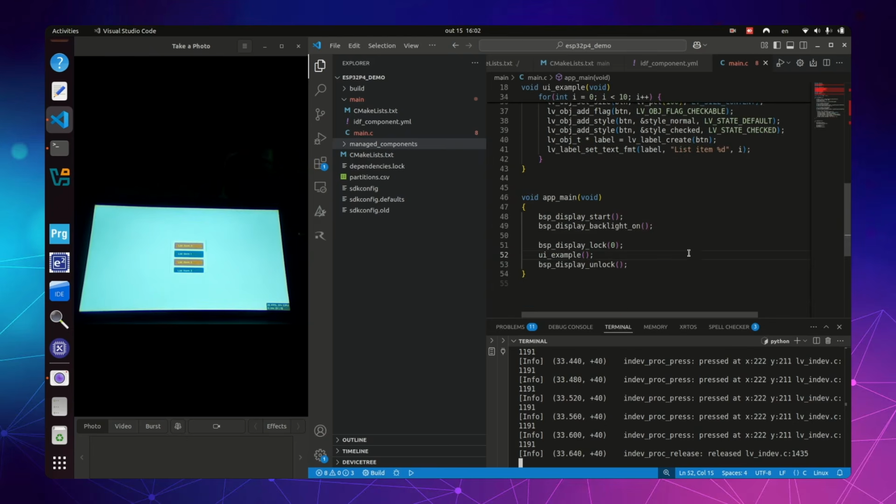Okay, so this will conclude our short tutorial about the LVGL usage with the P4 EV function board. I hope you enjoyed this video, and if you would like to hear more information regarding the ESP32 and LVGL integration, please visit lvgl.io. So, thanks for watching.